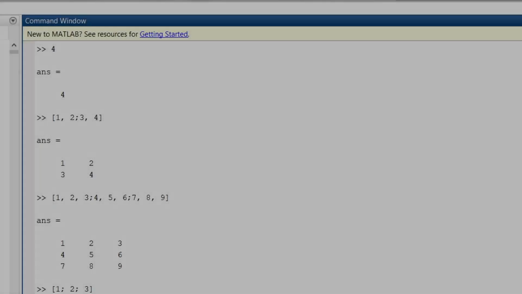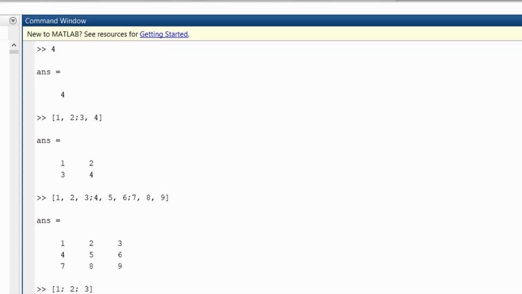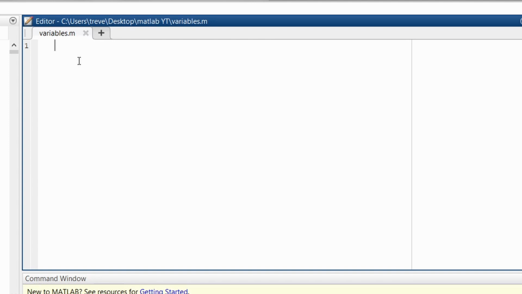Now, in order to talk about variables, using the command window will not be the best way of teaching that, because using variables in the command window is not that necessary, and mostly you end up using variables when you are working with script files. So I'll quickly open up a script file and then we'll get into that. All right, so I've got my script file set up.